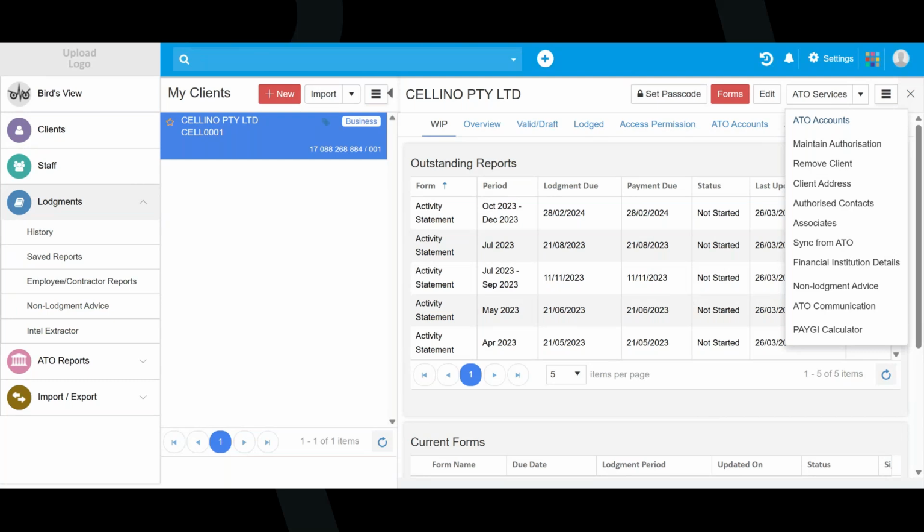Non-lodgement advice: if you've lodged anything, you can have quick or shortcut access to it from here. And of course, if you're still not too sure about the ATO client communications, you can also go there, and it will redirect you to the ATO client communication for that particular client. And the last item on the company details is the PAYG installment amount calculator.